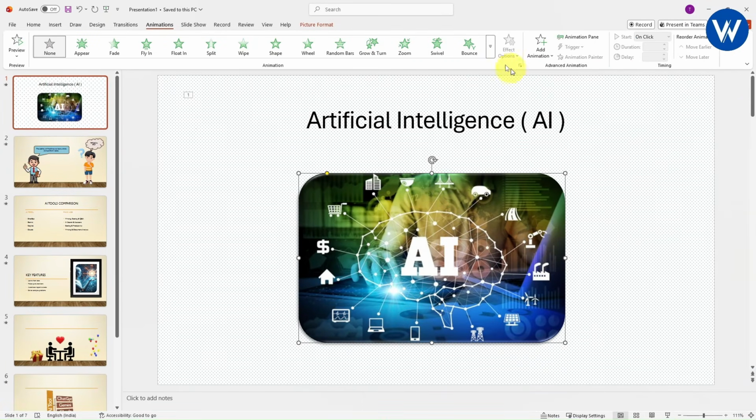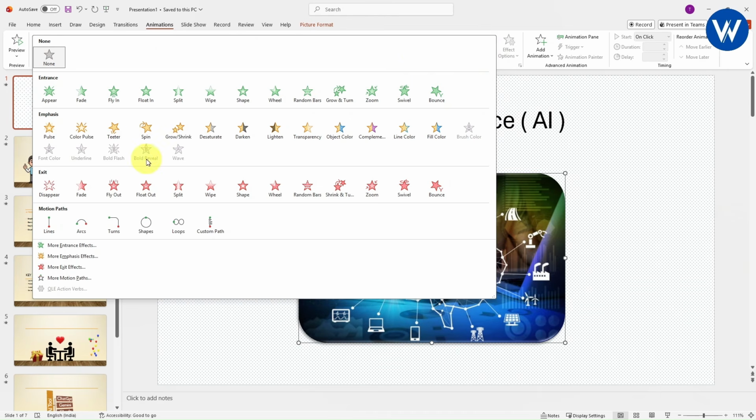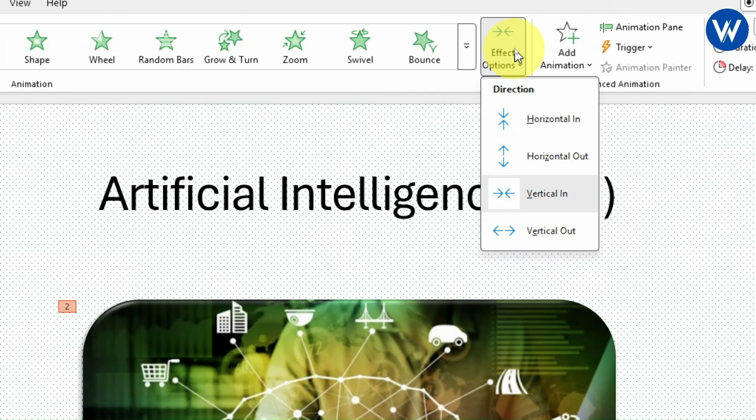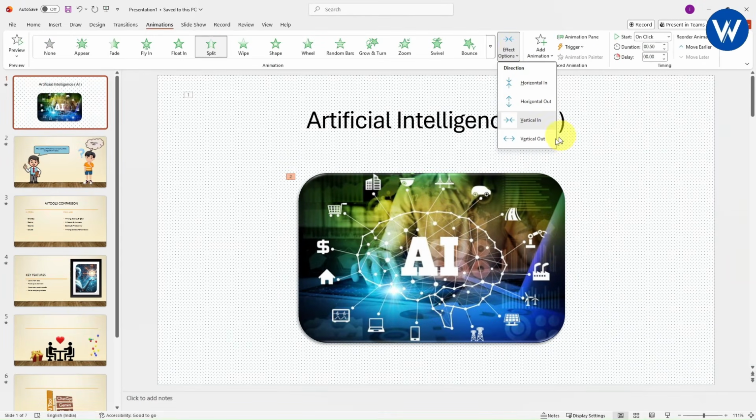Now for the image also I will add one animation. So for this I will be adding a different animation. I will select this one, split. Now with the help of this option you can change the effect option. If you want either vertical in, out, horizontal in and out, in this way you can take help of this option. Now look here guys, this is the first animation, this is the second animation.